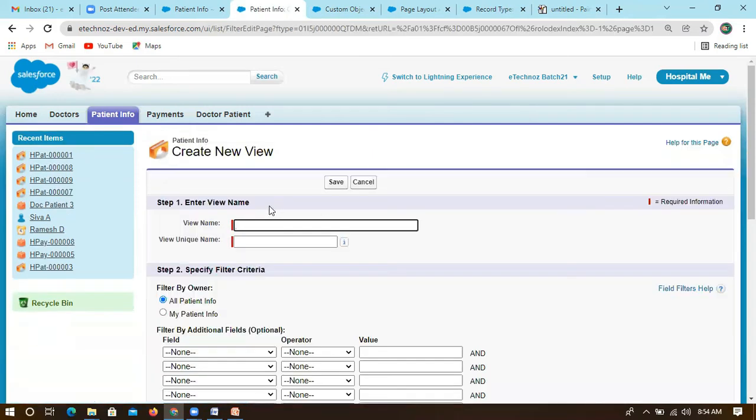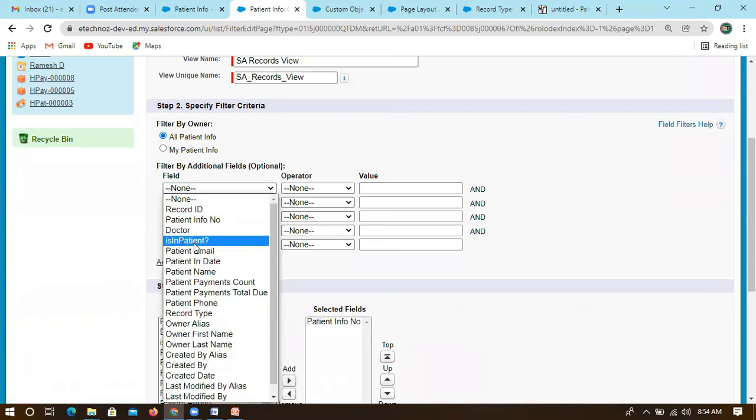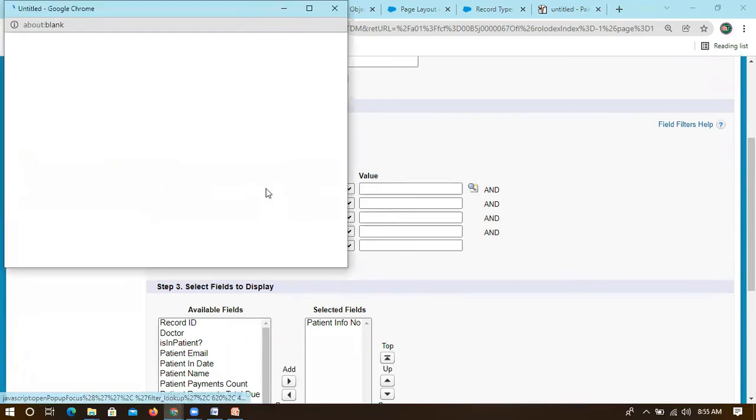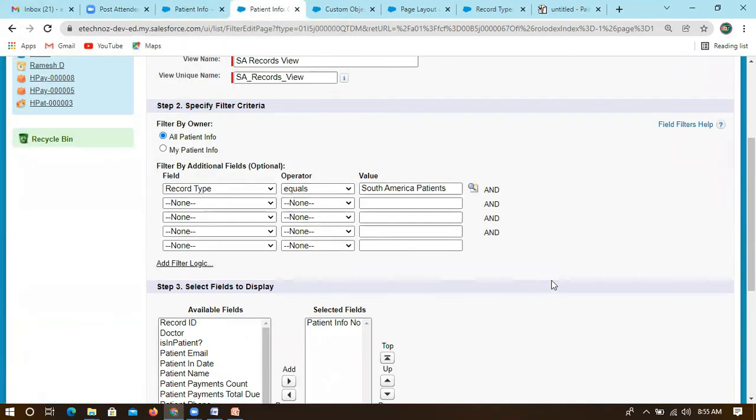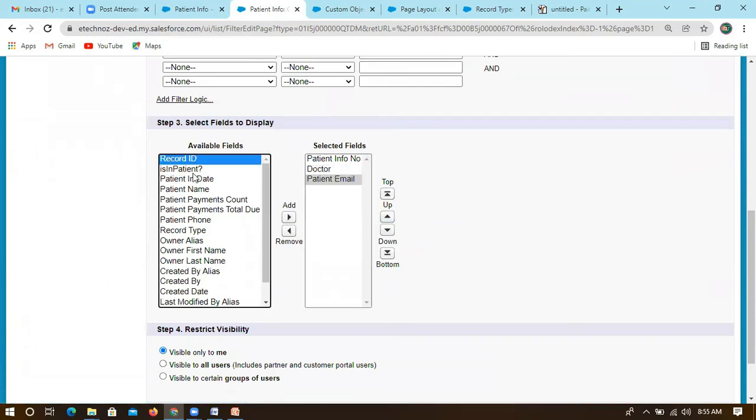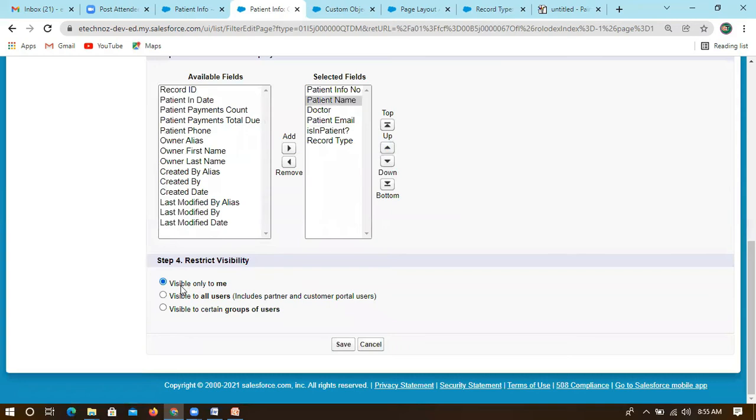I want to track only South America region records view. So I have to go with all patient info, but here I need to mention the record type: record type equals South America instead of North America, and insert selected. Which data do you want to display? Patient email, is inpatient, the record type, and patient name also. Should it be visible only to me, or for all? It should be for all.